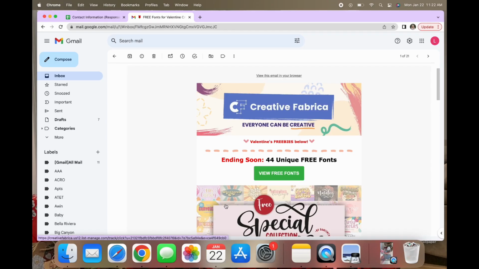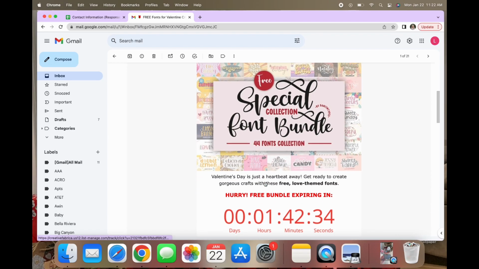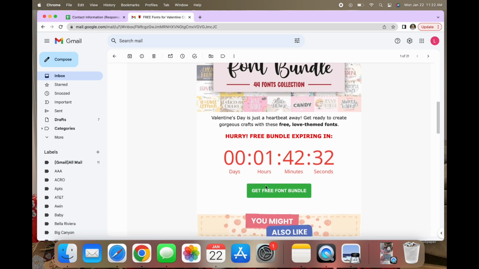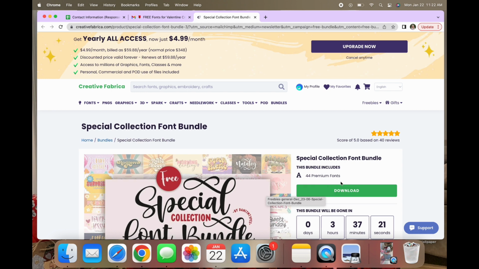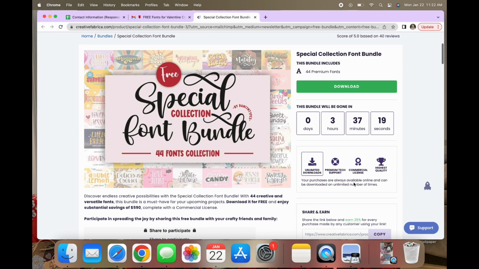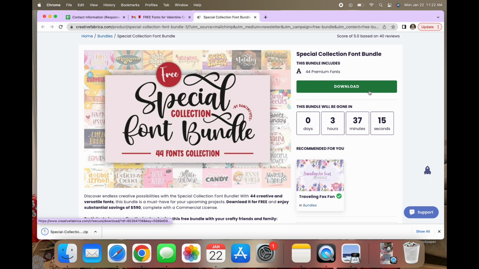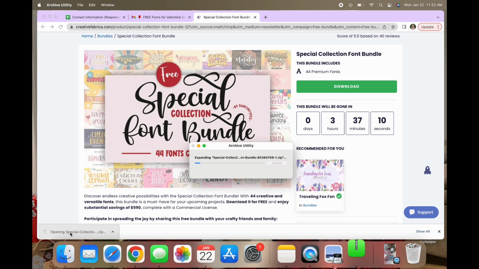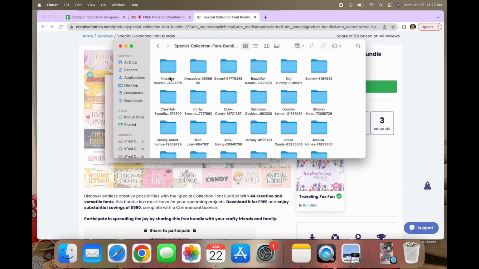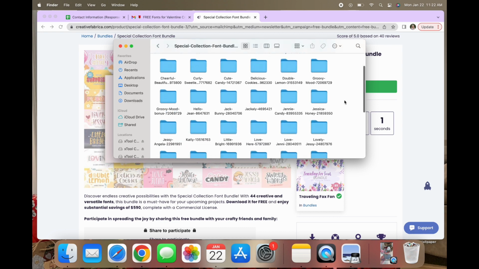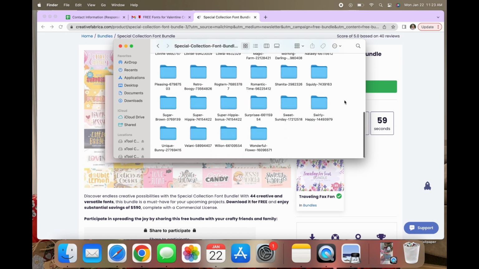So here's the email with the free font bundle. I'm going to click on Get Free Font Bundle, and that will take us to Creative Fabrica. Then I'm going to click this green download button. And my downloads pop up on that bottom left-hand corner there. So click on that download and you'll see the blue folder, and that has all of our fonts in there. So double click to open the folder. And there you see there's the 45 or however many free fonts.